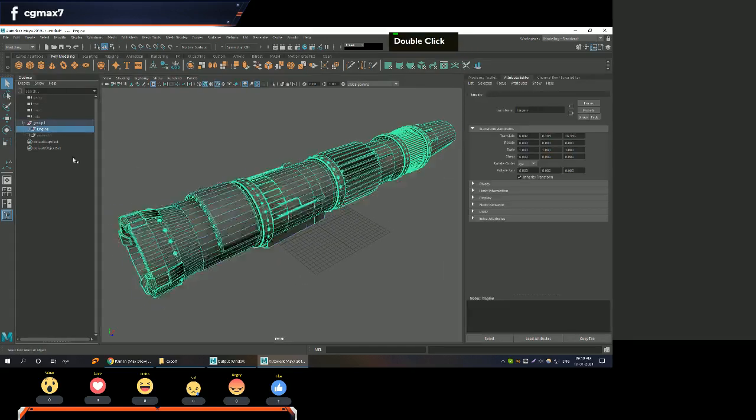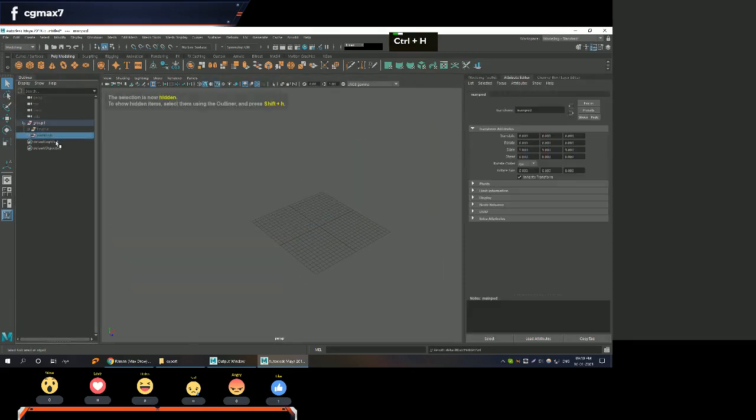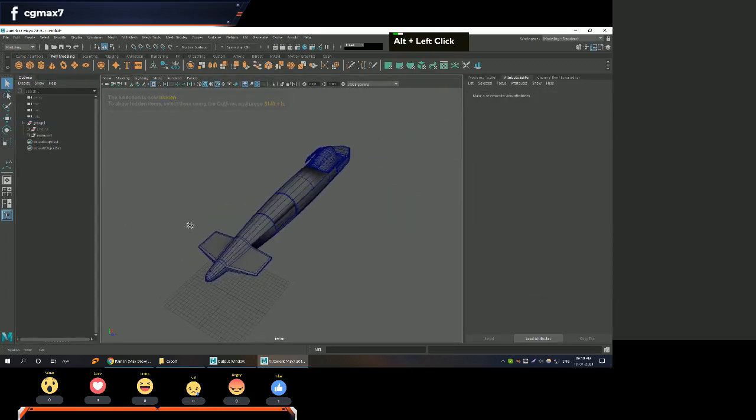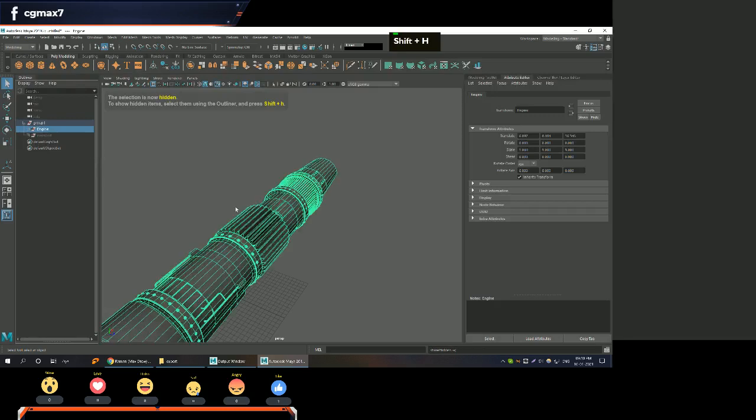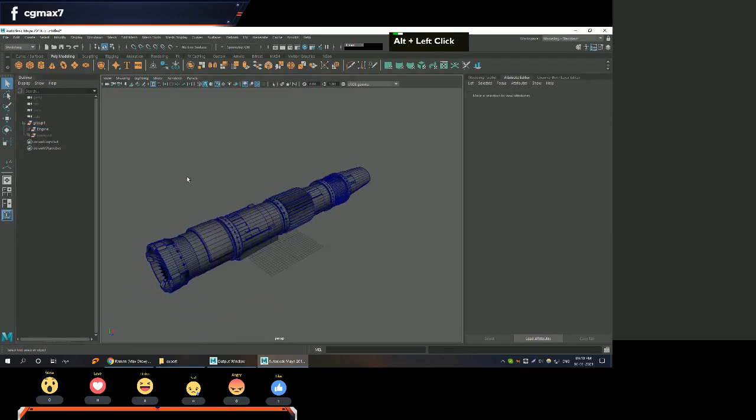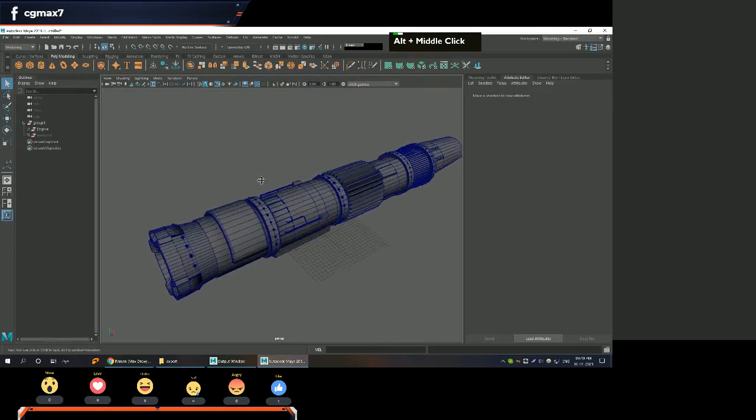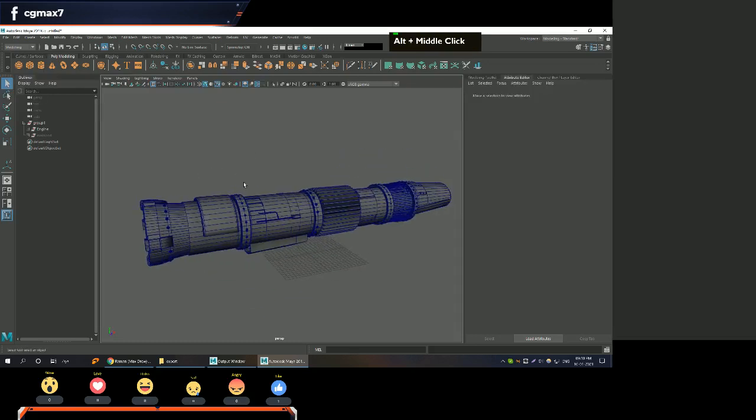Let me hide this. Hit Control H, Shift H. I also got some pods over here, but it's more like concept designing. I will be doing the concept over here. That's the main purpose behind it. I will be doing more concepting over here, so let's stick with the concept, and that's what I'm going to do.